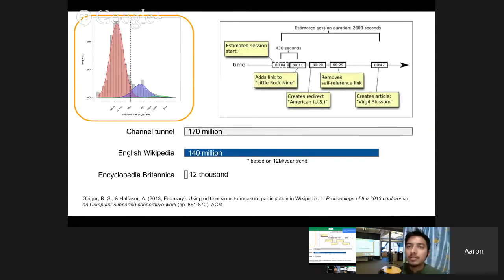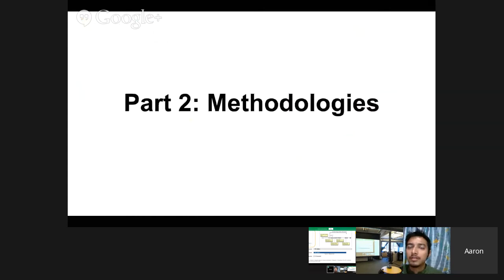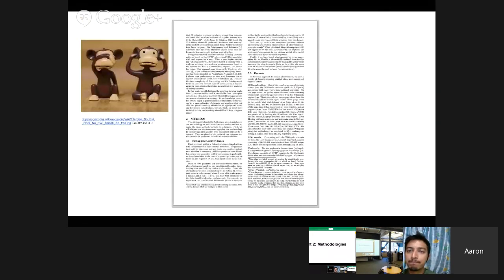What I really want to talk to you about is the methodology that we used to actually get at this session stuff. All right, so part two of this talk is about methodologies. This is the part of the paper that everybody sort of skips over because it gets into a lot of the nitty-gritty details, and usually you just wanted to know what the study was actually about. So we usually close our eyes and cover our ears once we see the methods section coming up.